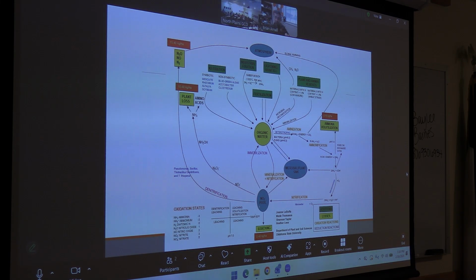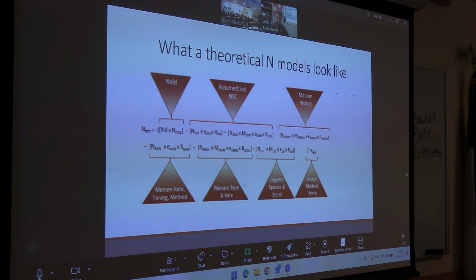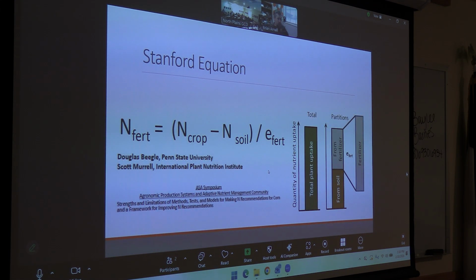So the loss pathways that get us to that 1.2 pounds of N per bushel of corn, when it only needs 0.76 to 0.8 pounds per bushel. That other 0.4 was basically CYA. It's accounting for an inefficiency in your crop.